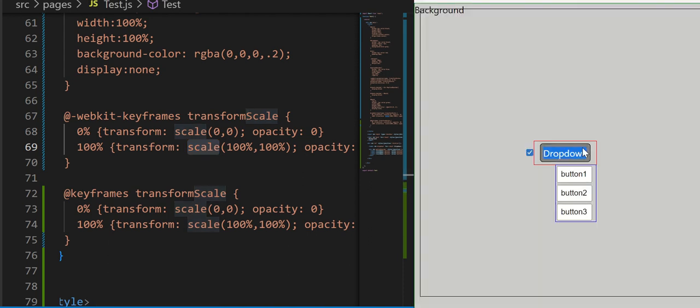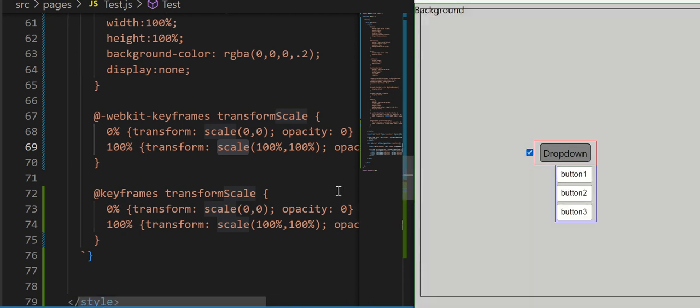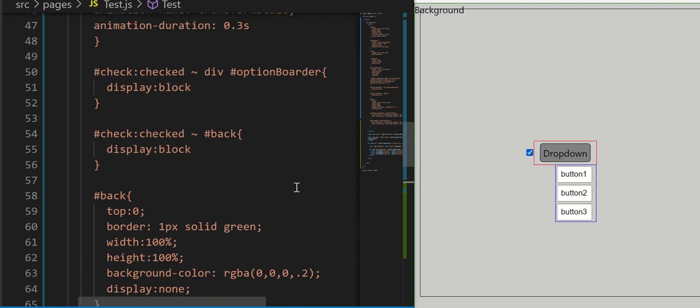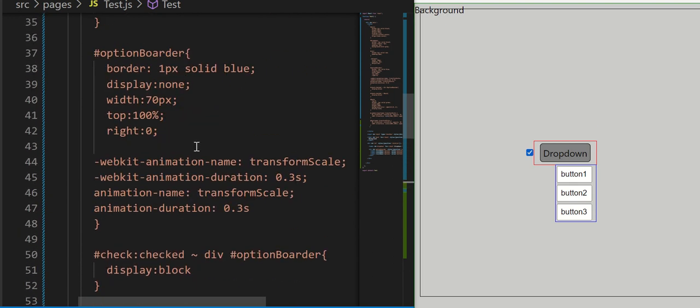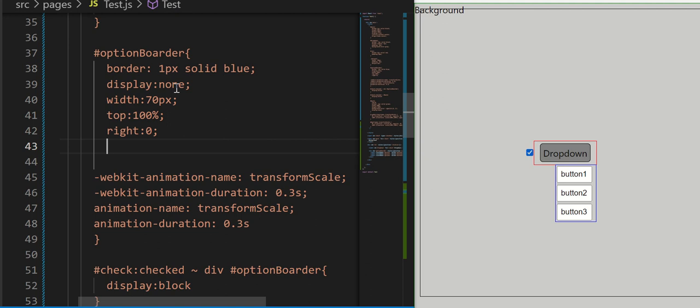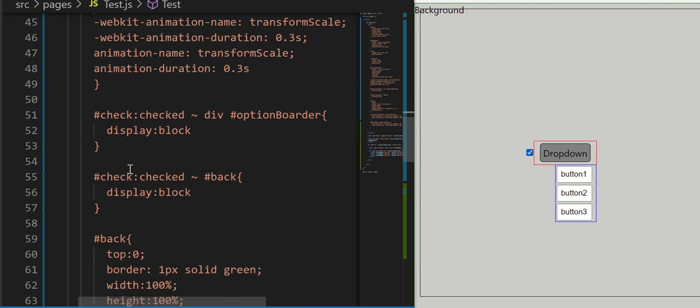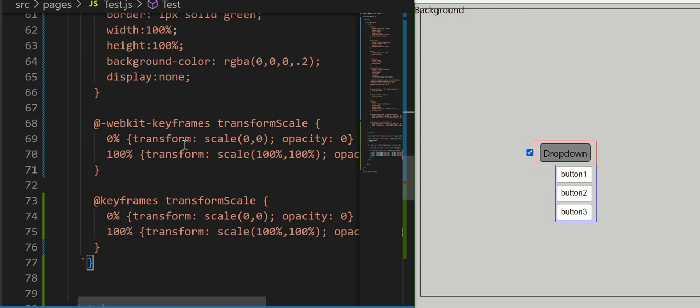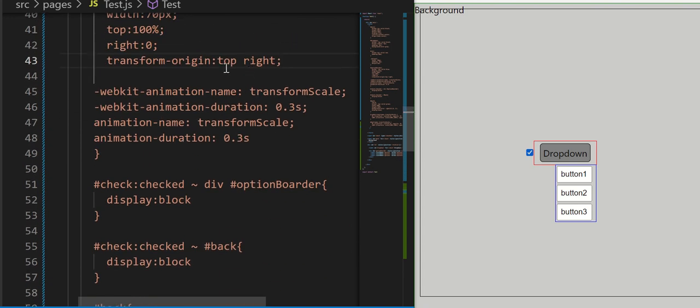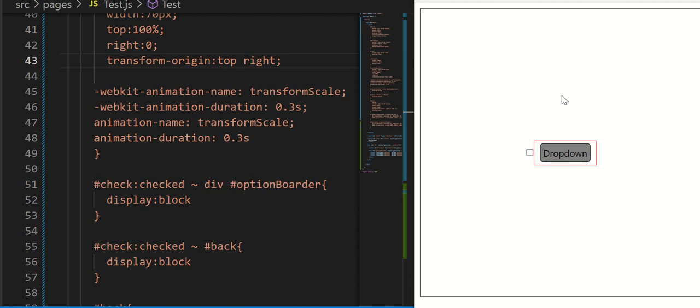So now it opens up like that. And you can set the origin of the animation by just typing the word origin somewhere here. I guess it's animation origin. Let me take a look. I believe it's transform origin, because we're doing a transformation here. So transform origin, and let's say top right. So this is a top right over here. Let's save that. And now let's see it work.